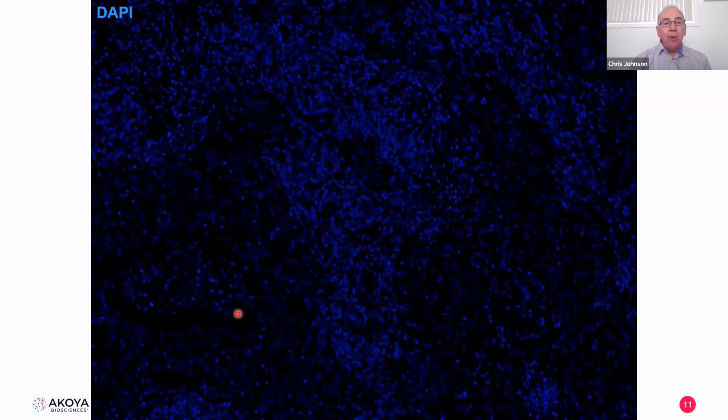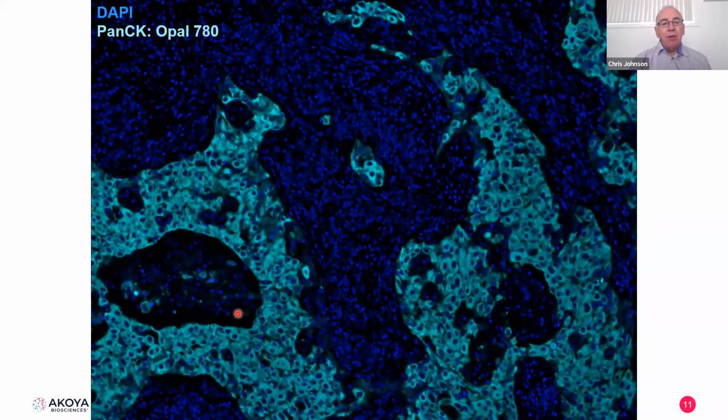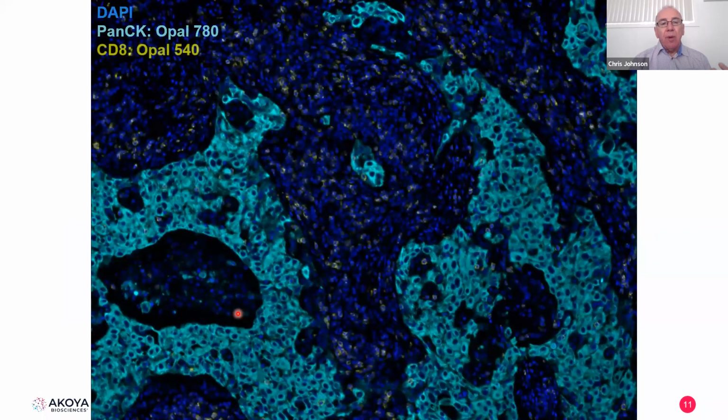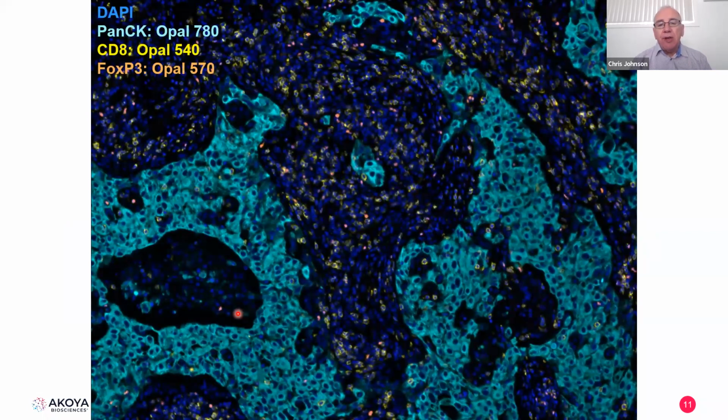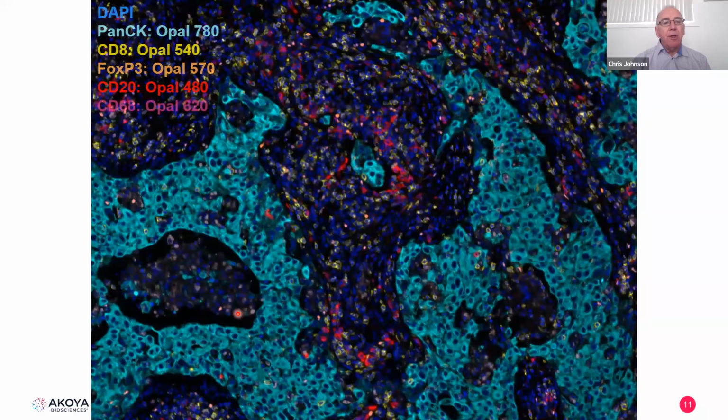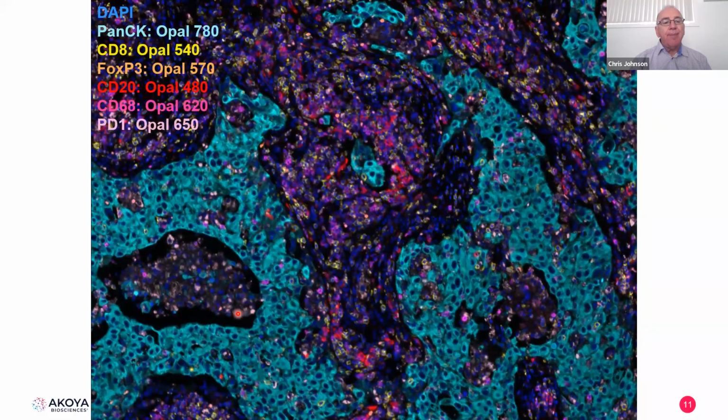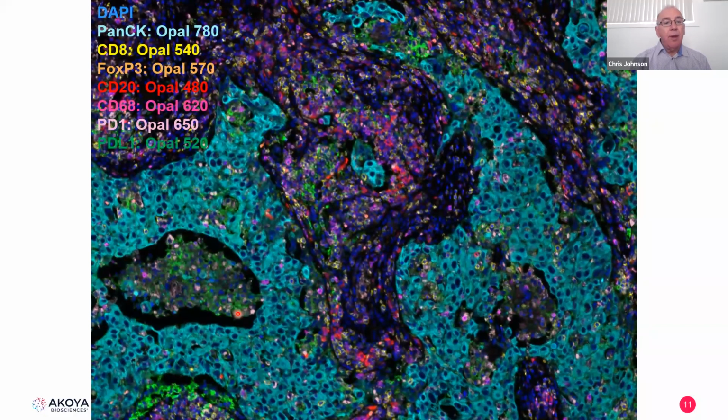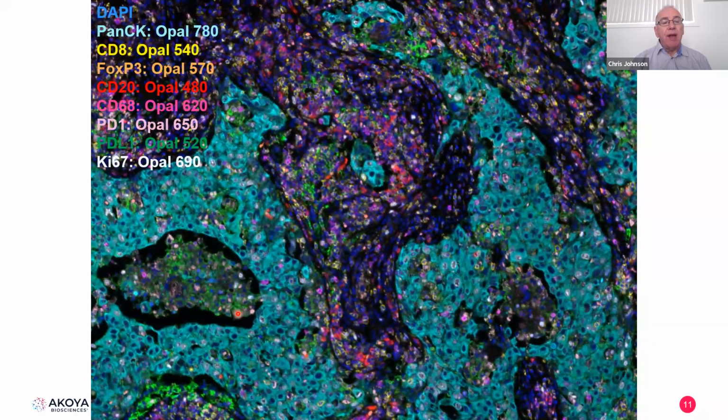Results you get from Opal, all on a single slide, can be shown in this set. So we can have the DAPI, we can overlay that with the tumor marker, we can overlay that with the cytotoxic T cells, we can overlap that with the regulatory T cells, we can overlap that with the B cells, macrophages, and PD-1, and PD-L1, and then proliferation marker Ki-67.